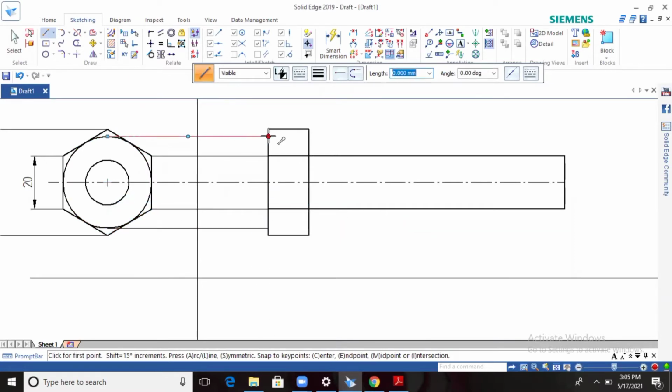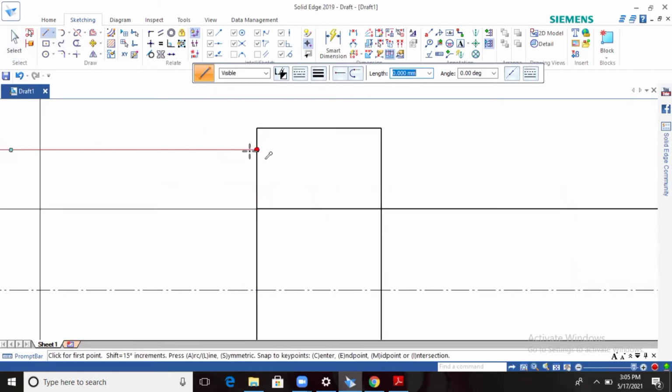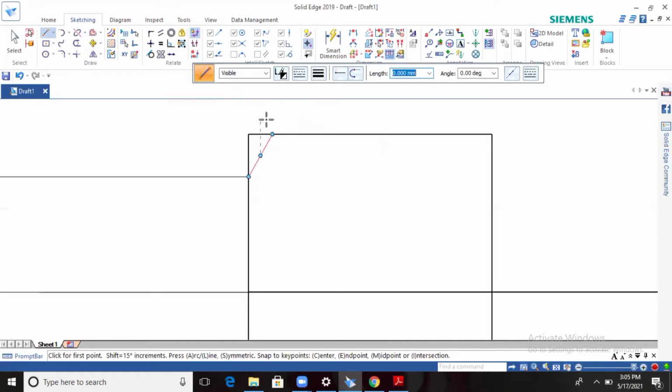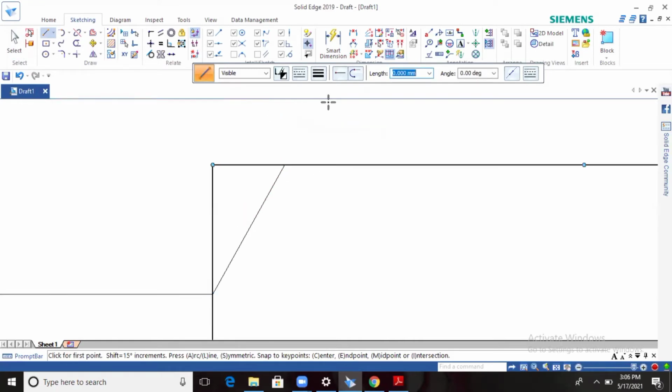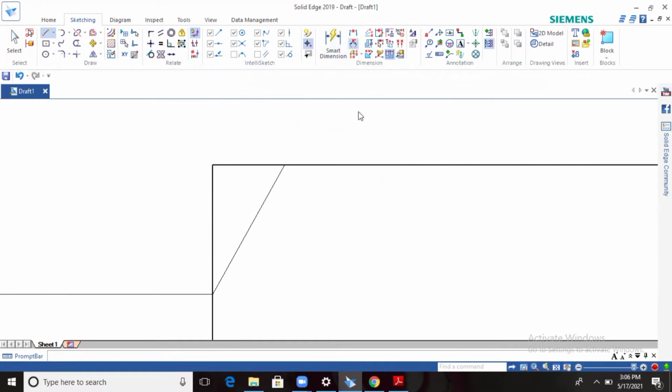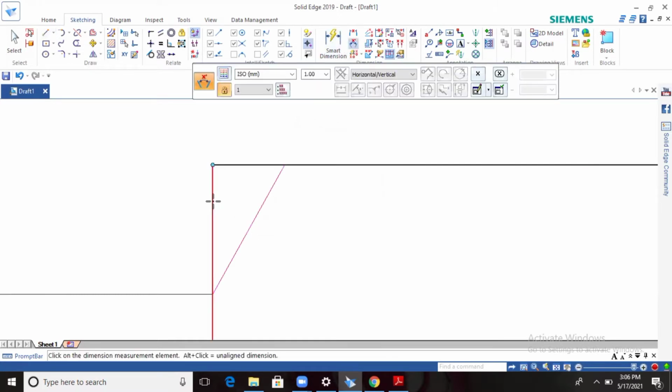Okay, then you have to write the 30 degree upwards, right? So we'll take a line. So here I will give the angle 60 degree. Okay, and I will click it on the line. So the angle is 30 degree, but I'm giving 60 degree. Don't get confused. Okay, angle between these two lines.